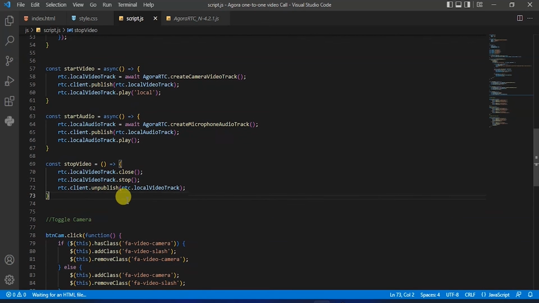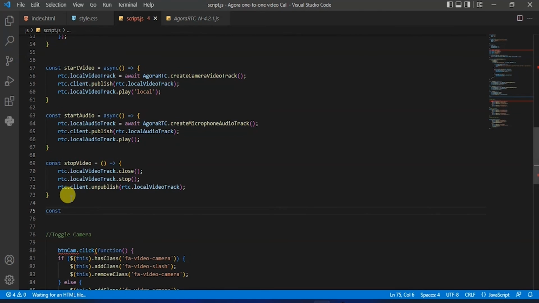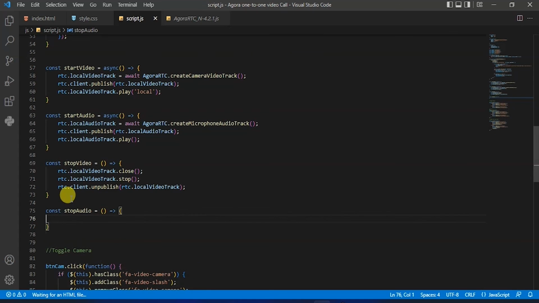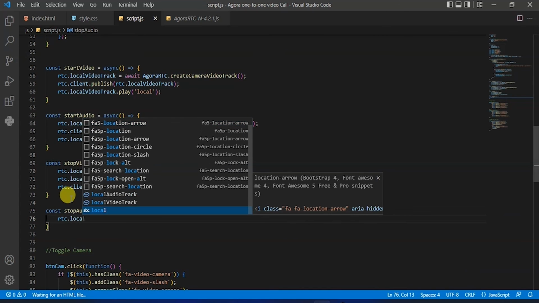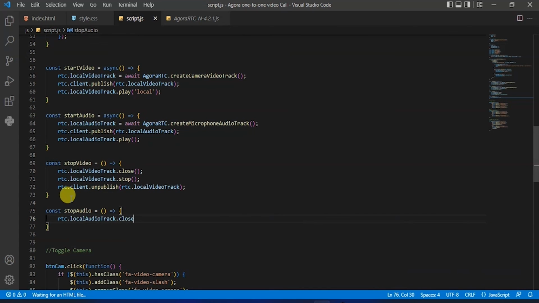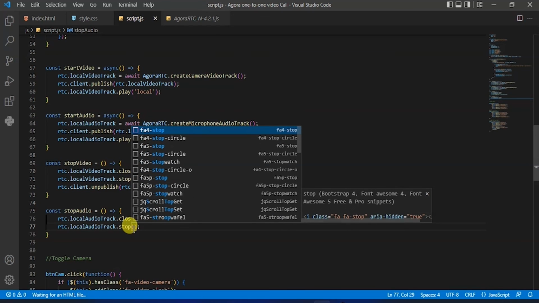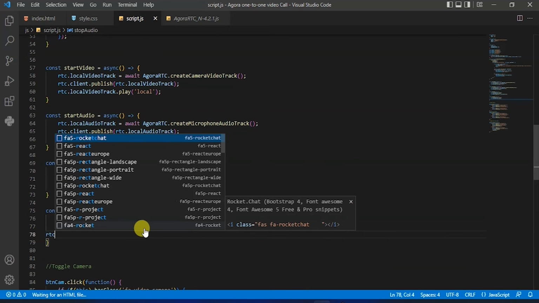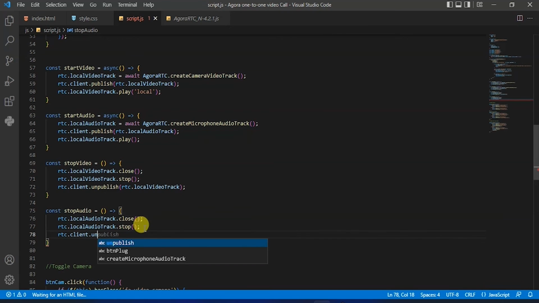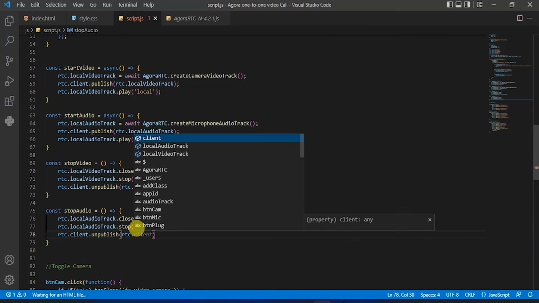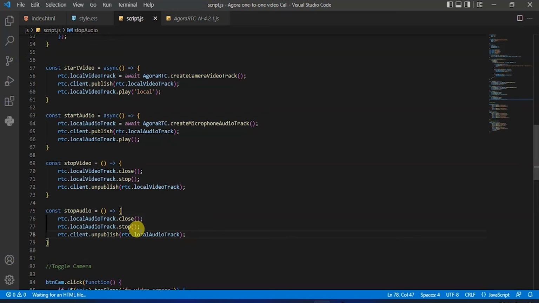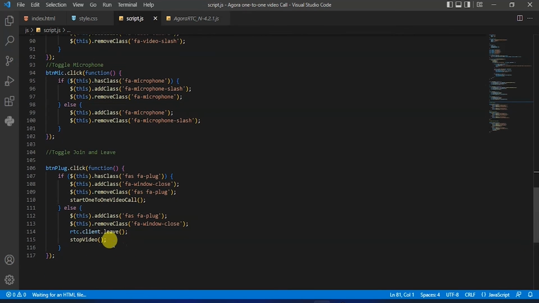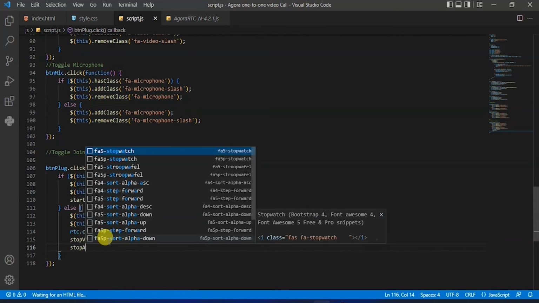Now let's add a function for stop microphone. So type const stopAudio and it will be an arrow function, and type rtc.localAudioTrack.close. Copy this and paste. Change that close to stop, and below type rtc.client.unpublish, and to unpublish we will pass rtc.localAudioTrack. So here in else we will also add a stopAudio function.